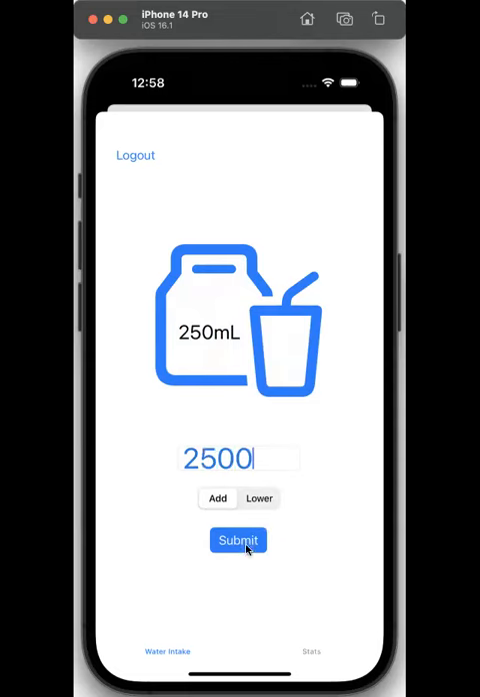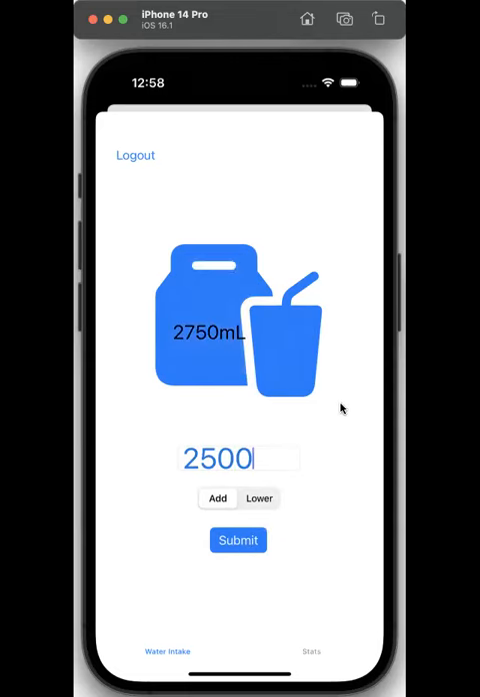So the user can also just add however much water they've had in a day. And whenever they reach a water goal, which is set on account creation to be 2,500 milliliters, that animation will occur so they know that they've met their goal.